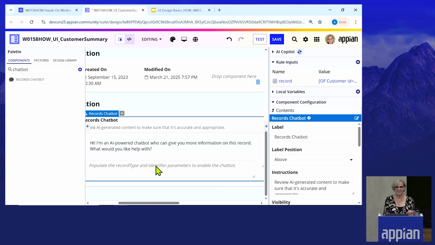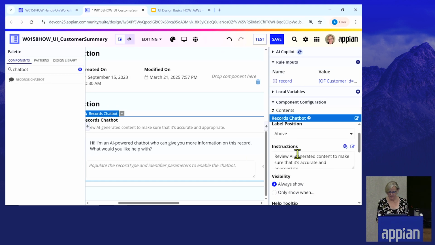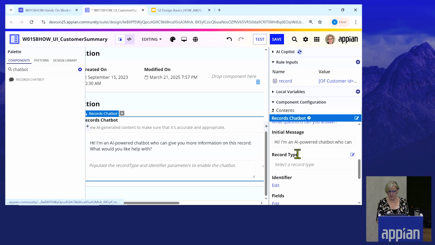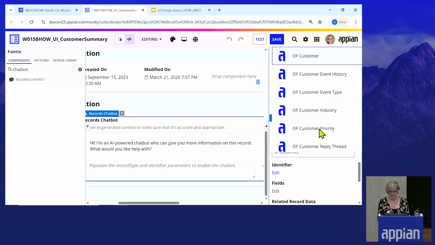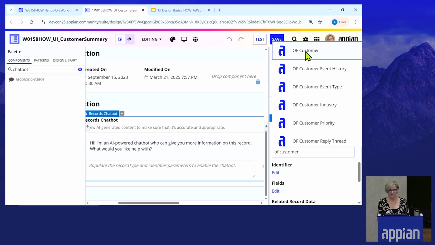Now, Appian makes it really easy to configure this. Basically, we tell it where it's getting its information from. It's going to be just one customer, and then we can even tell it what related data types we want it to look at as well. So over on the right-hand side, let's configure this. If you scroll down, we're going to look for which record type we're going to look into. This is going to be the OF customer record, just like we were looking at before. I'm going to select OF customer.